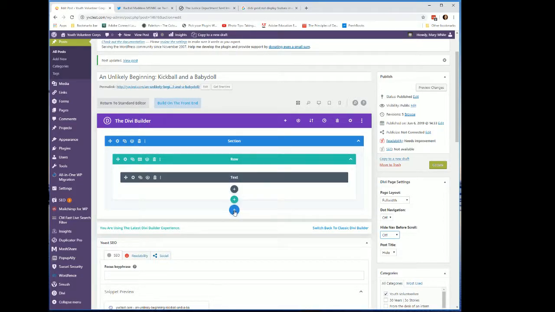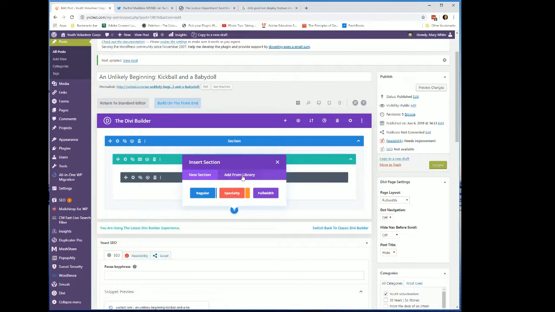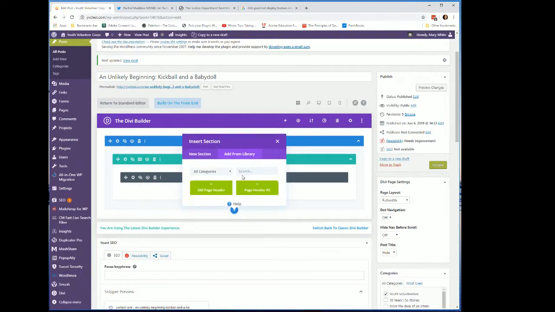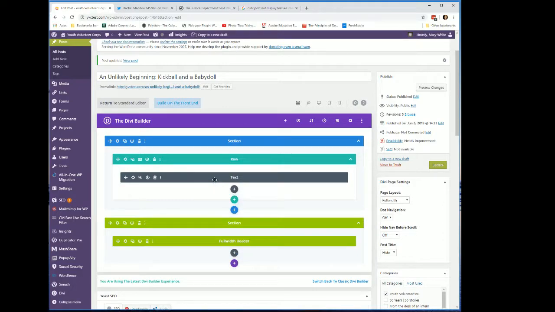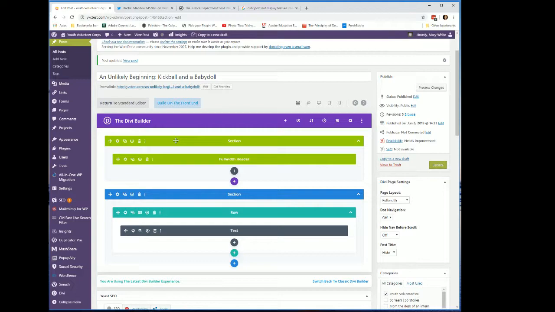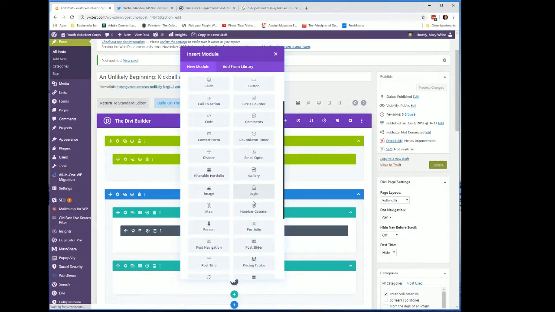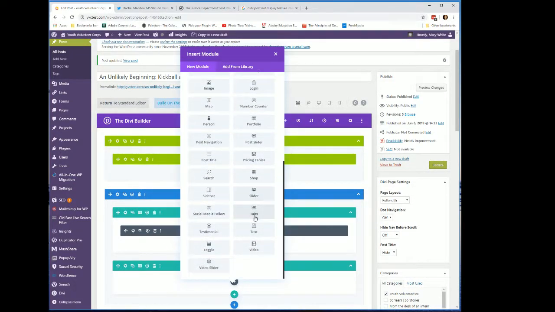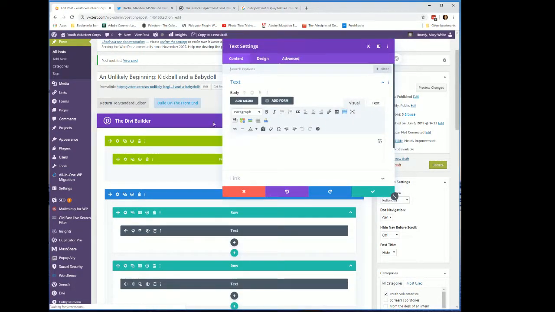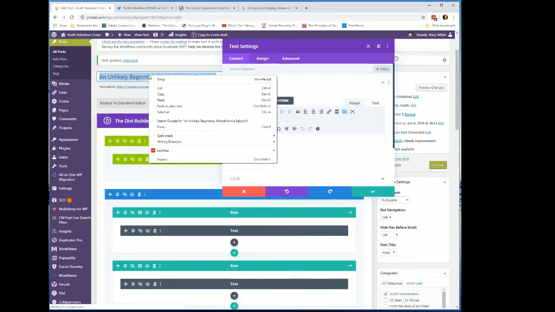But then I have this little blue, and I can do the new section from the library. I can add the old page header. I can drag that above the blue one. And then here I'm going to add a green row here, and I'm going to do a full width row, and I'm going to add that row with a text, and I'm going to pull in this text here and make it an H1 so that it sits on top of all the text.